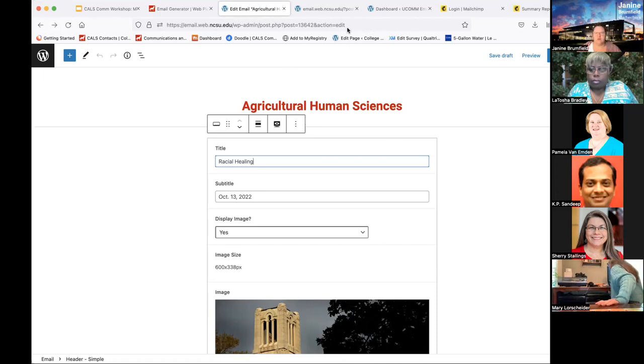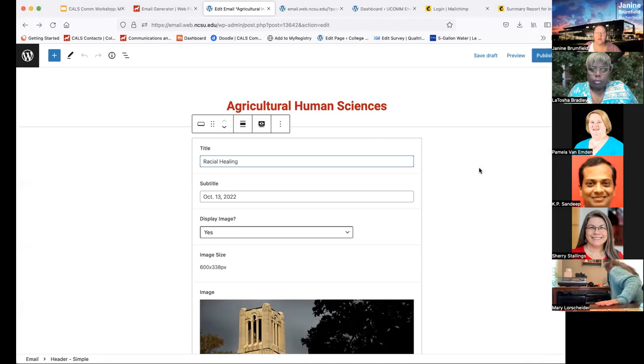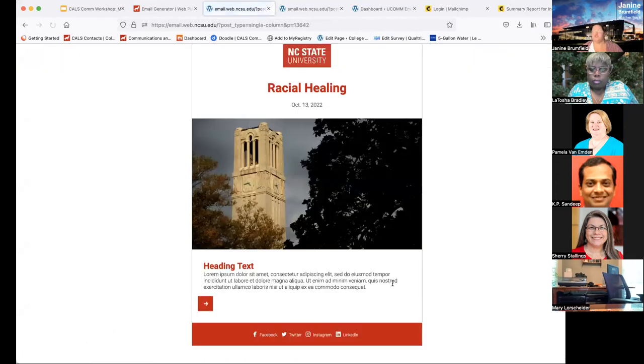Yeah. But another thing, if you save the draft, I know you probably don't want to, but it pops up down here at the bottom really quickly, so you can view the preview. You just have to be really fast about it. I just figured that out.